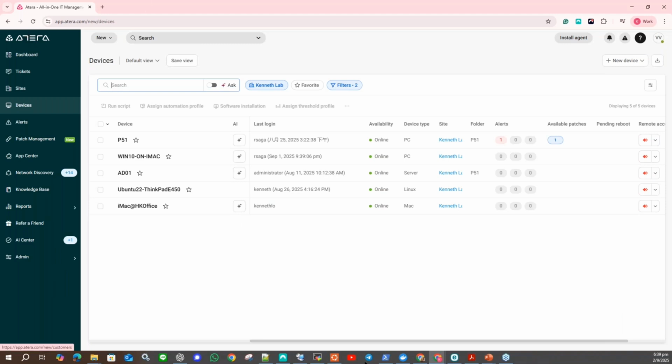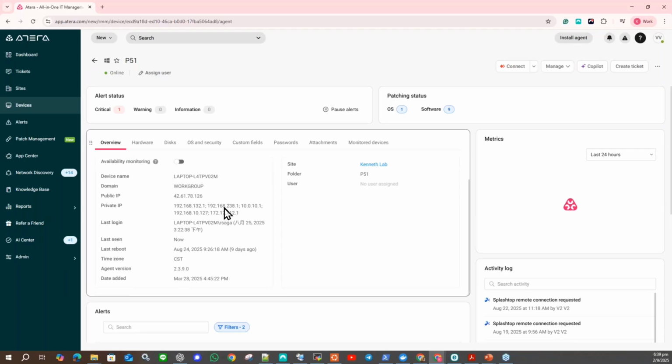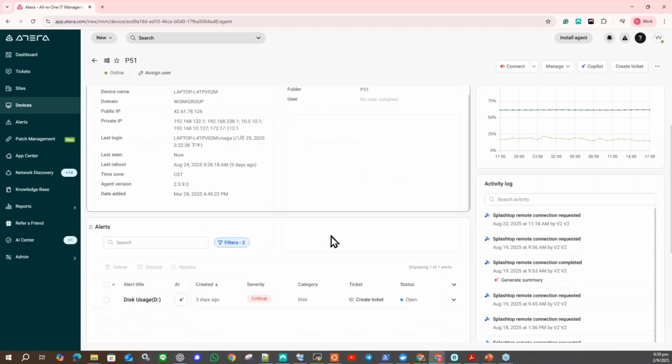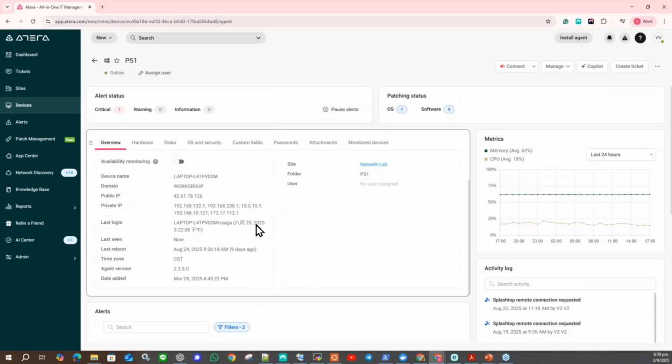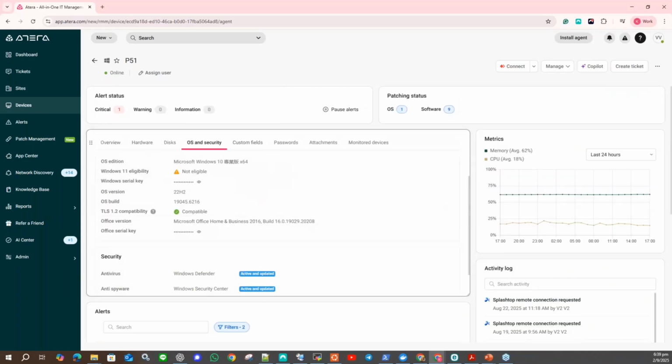So Atera is also a cloud solution. You just install an agent on your endpoints. Then we can remote access it, as well as do lots of things on it. Let's take a look. So this is the Windows PC. We have the host name, the workgroup, IP address, last log on, hardware information, disk information, OS security, and many other information.